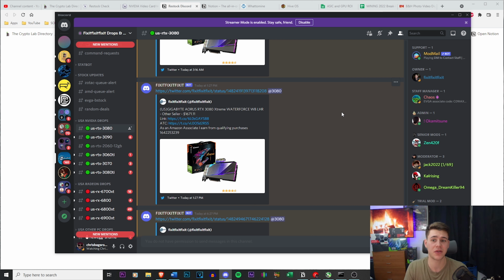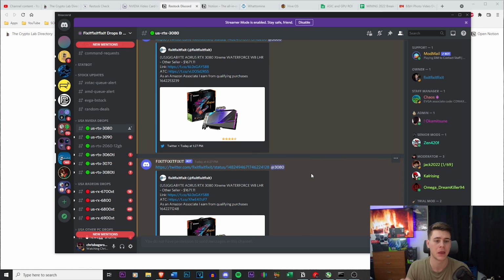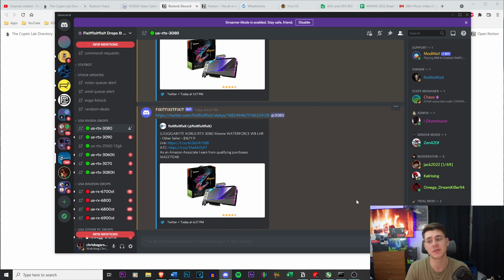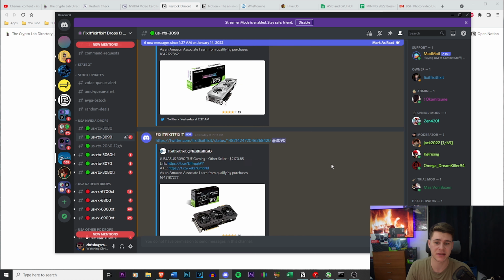So you could just follow the Twitter, but if you go through Discord, it is much more filtered and you can tailor it to what cards you're actually looking for. This is great for trying to figure out Best Buy drops, because this is going to show you every card that's in stock when it's in stock.